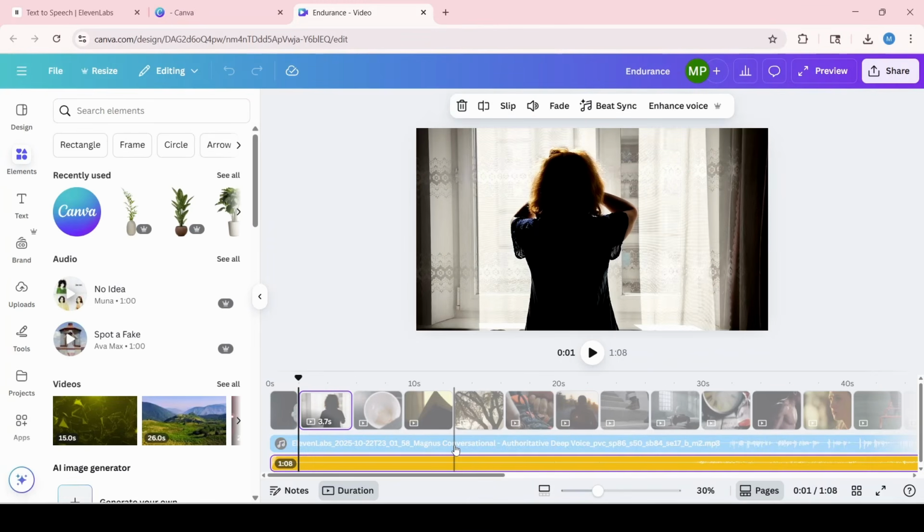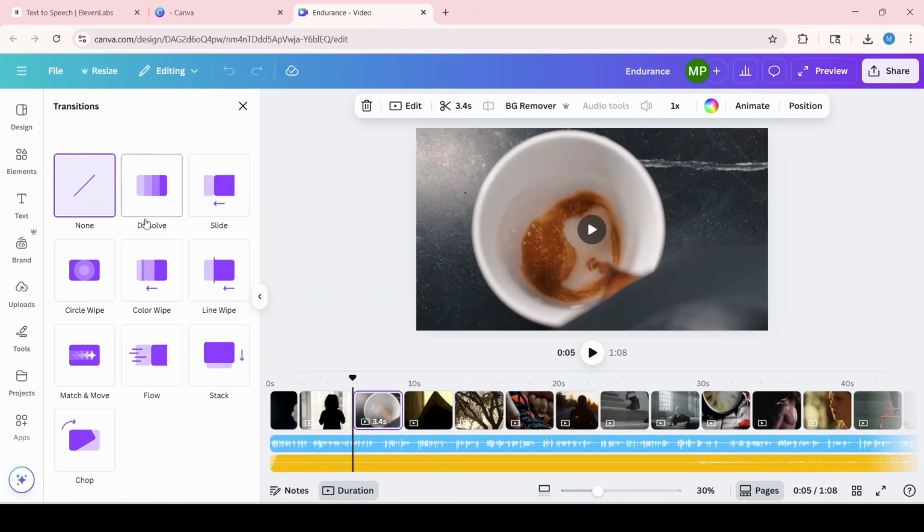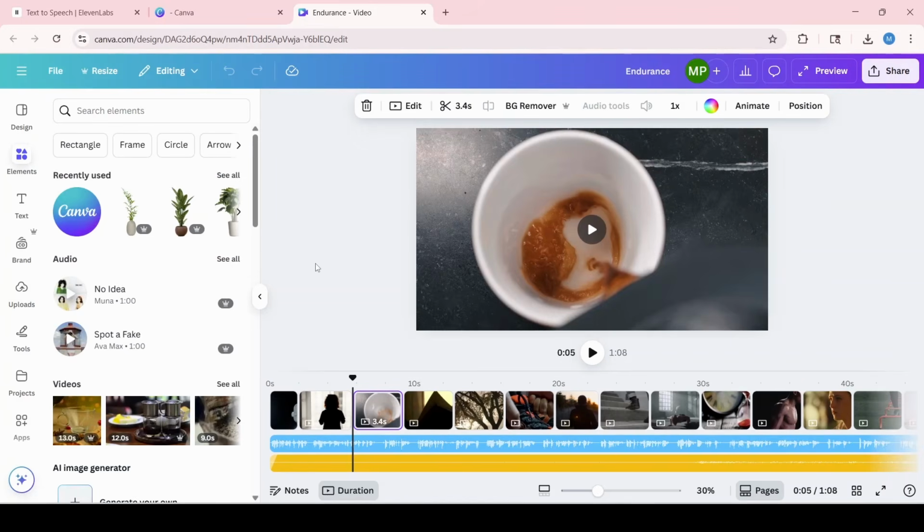Now that you have your voiceover and your music soundtrack added, if you wanted to add anything else such as transitions in between your clips, all you would do is hover over it and click on this icon over here underneath the plus sign. You would have your transitions open up on the left and you would just select whichever one you would like in between your clips. I'm just going to exit out of that since I won't be adding any.